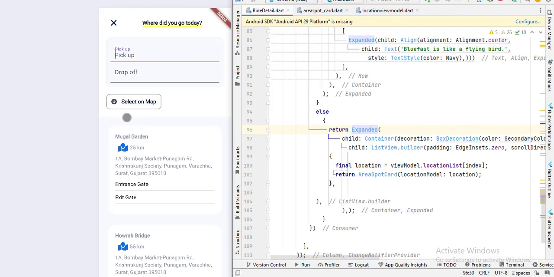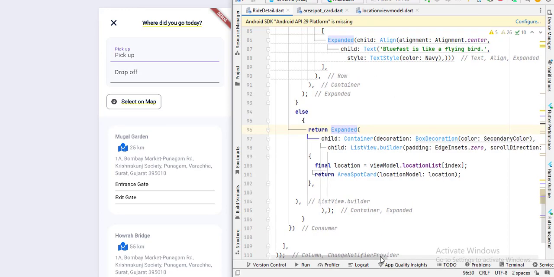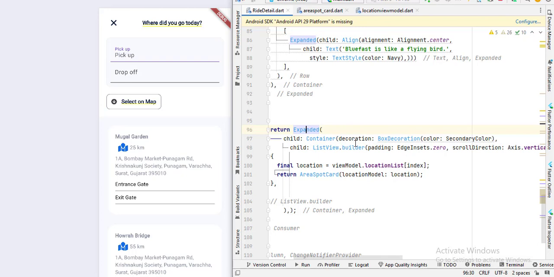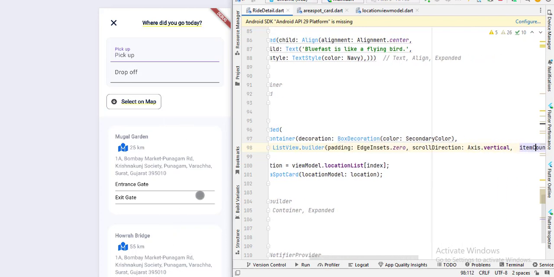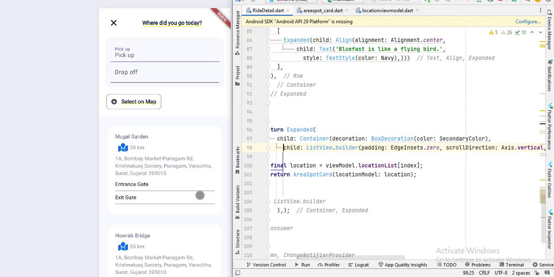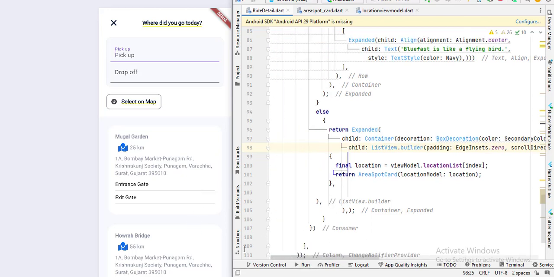You can change the color of the background, and in the container I have added a list view dot builder. I have removed all the padding because padding is in this template. Scroll direction vertical, so it will scroll vertically. And item count, the number of items, you have to mention.